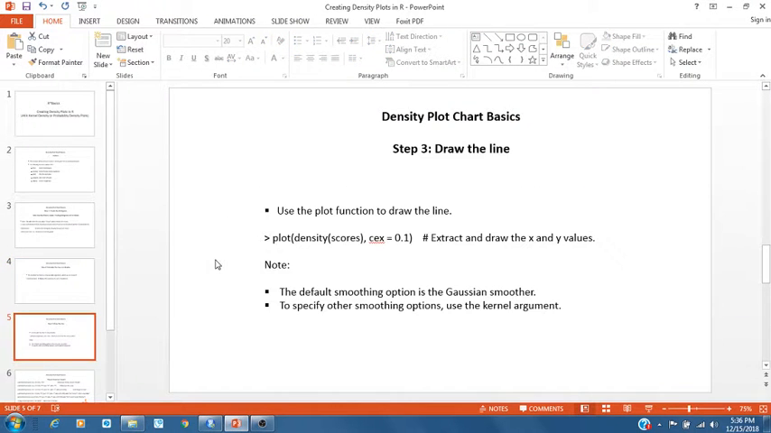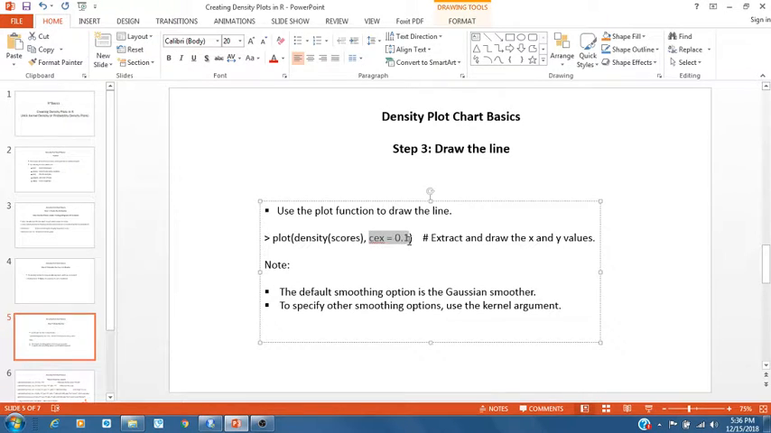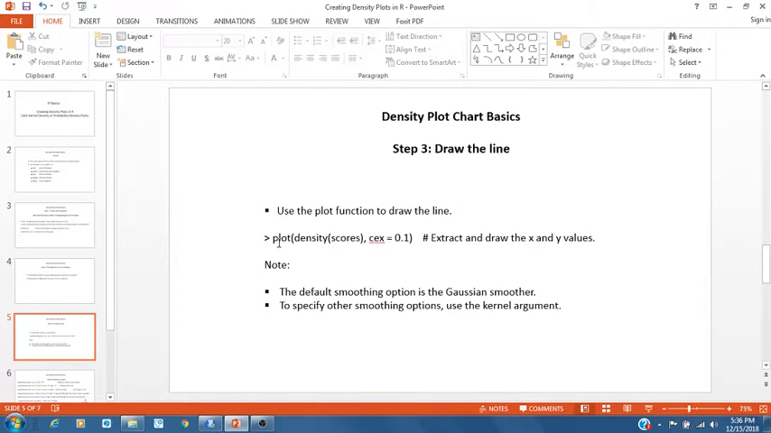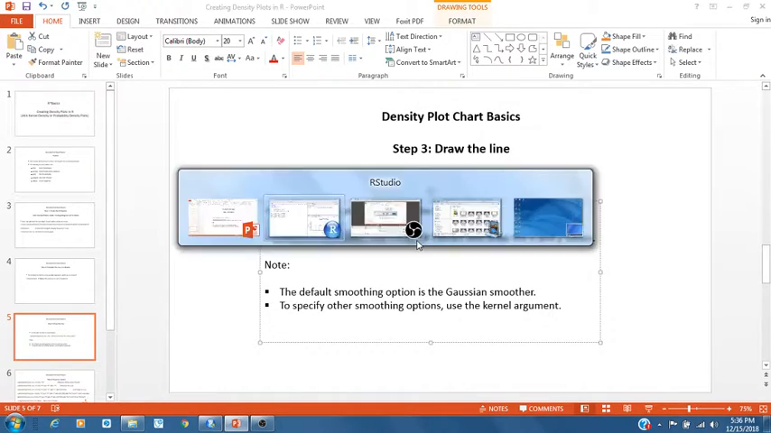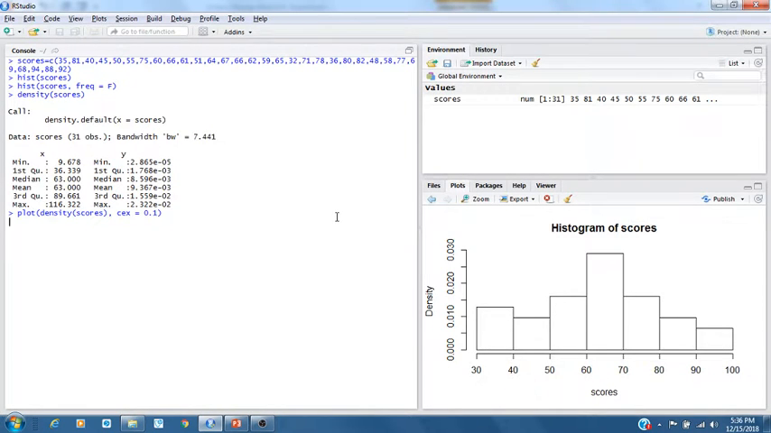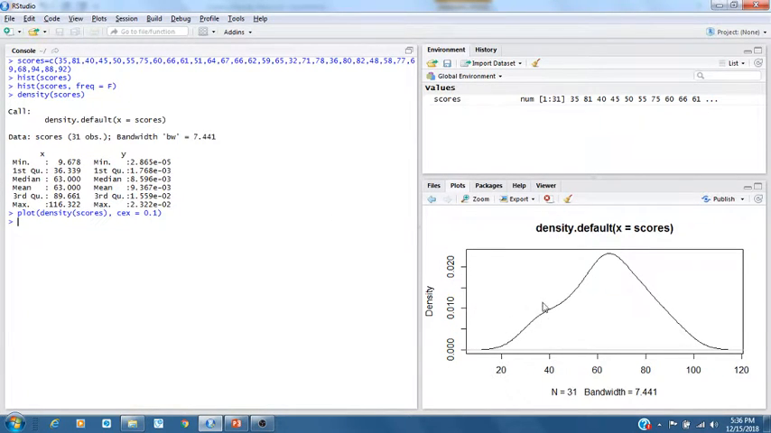So next we're going to draw the line. Now to draw the line, we use the plot function, and as input we use the density function using the scores vector. This cex argument here is equal to 0.1. That simply controls the width of the line that's being drawn. So I'm going to copy and I'm going to paste this. And you can see we've now created a line.